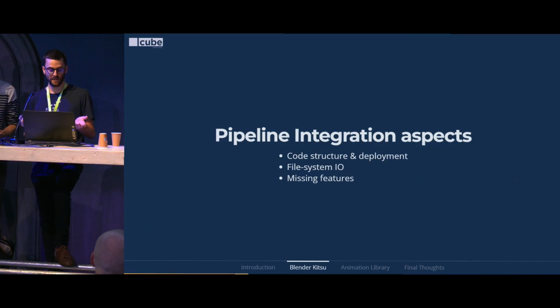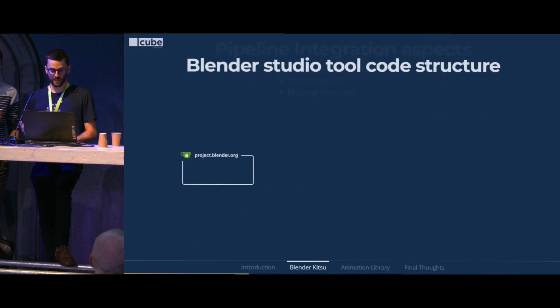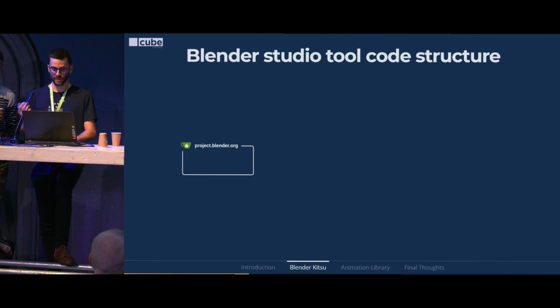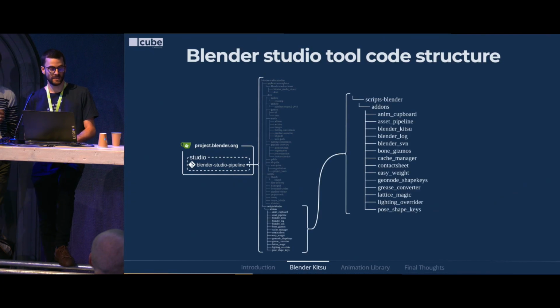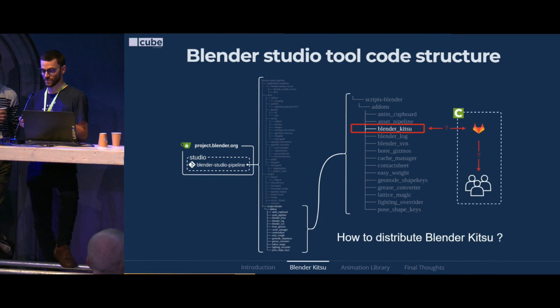But before testing anything, the first question was how to get Blender Kitsu in our infrastructure. To give a bit of context, Blender Kitsu source code is located, among other Blender Studio add-ons, tools and scripts, in a big repository called the Blender Studio Pipeline. And as we needed only Blender Kitsu, the question was how to get rid of everything else without losing the code history and the capacity to easily upstream our modifications to the Blender Studio main repository. So basically, how to distribute Blender Kitsu within the studio.